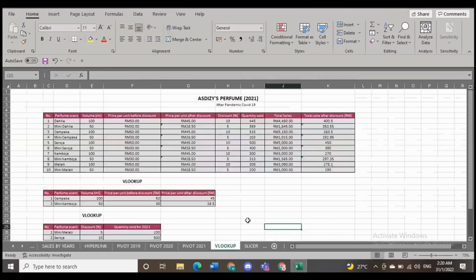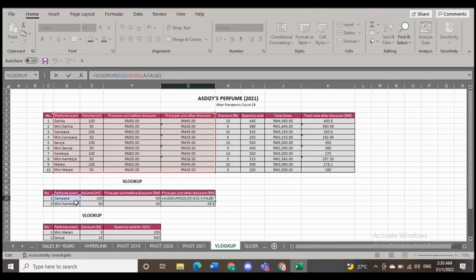So this is VLOOKUP. VLOOKUP or vertical lookup is a function that makes Excel search for a certain value in a column. For example, if we want to find the price per unit after discount for Cempaka perfume, we may click the column and use VLOOKUP formula. So D20, which is VLOOKUP value, namely Cempaka, and we are using the table from D5 until G15, and the column number index total 4, which there are 4 columns in the table, and we are using false as we are going to find the exact match.